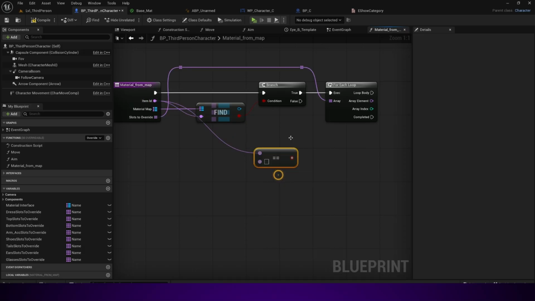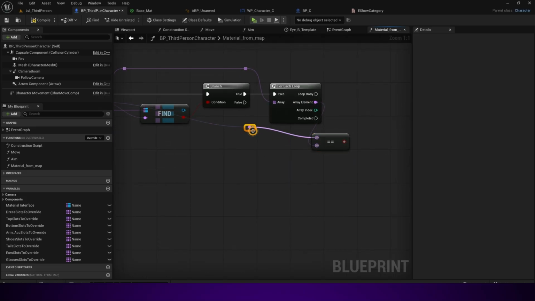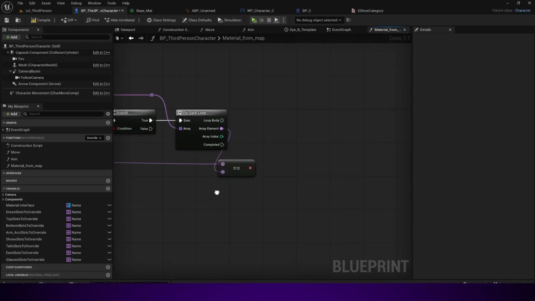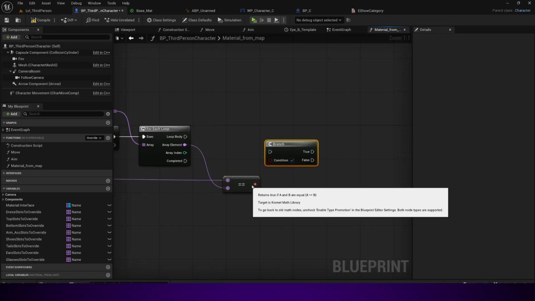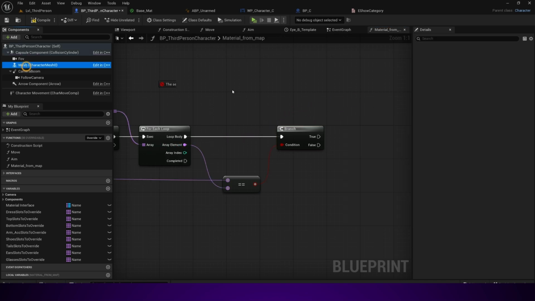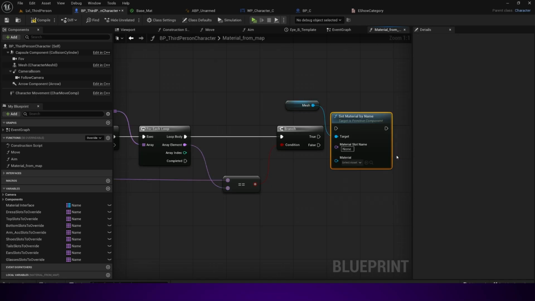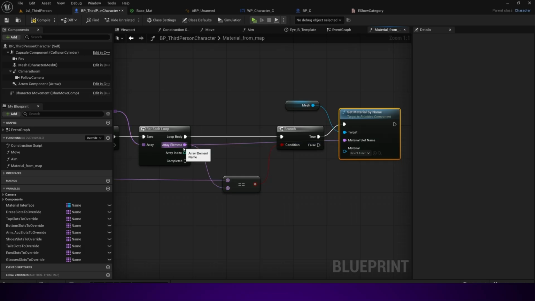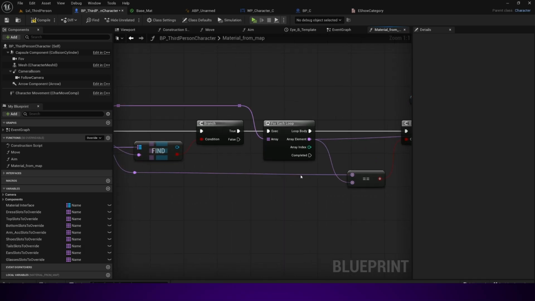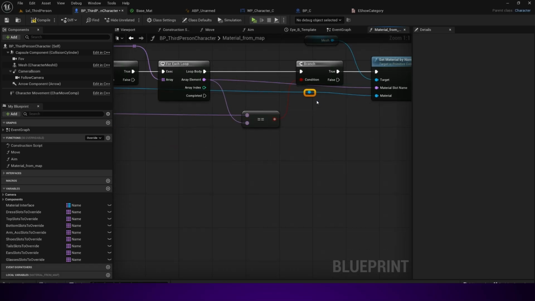Drag out the slots to override input and add a for each loop node. This loop will go through every slot name we passed in, so we can update all those slots one by one without copy-pasting nodes. From the loop body, if the branch says true, material found, call setMaterial by name. Target, the mesh, your character's skeletal mesh. Material slot name, the current array element from the loop. Material, the material we got from the find node.